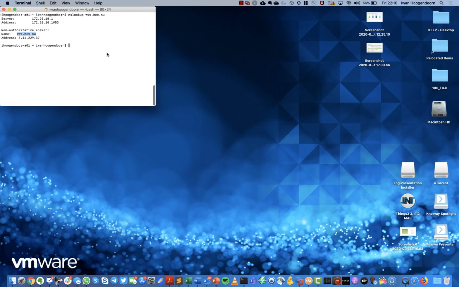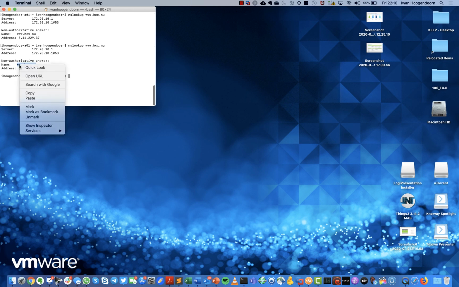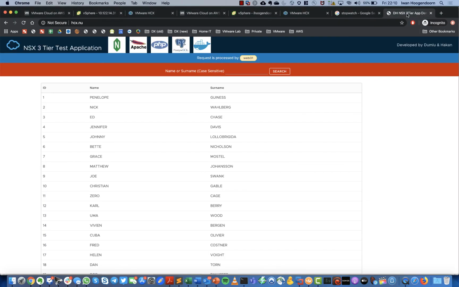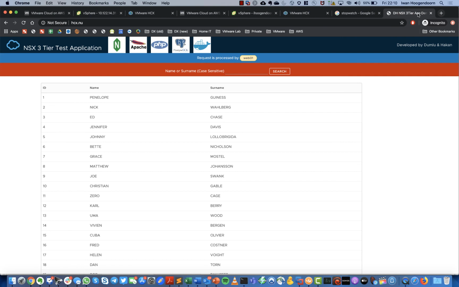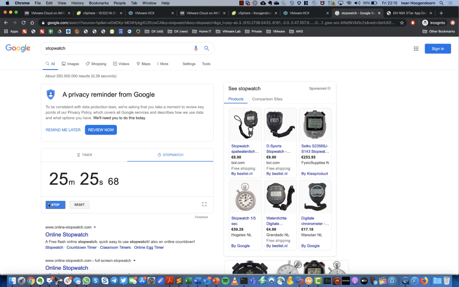Let's do a quick DNS check. It was first resolving to 37, and now it's resolving to the one ending with 138. So right now when we go to that website, it will resolve to this new IP address on the new SDDC, and we're capable of opening another window and accessing our application again. This took us 25 minutes.